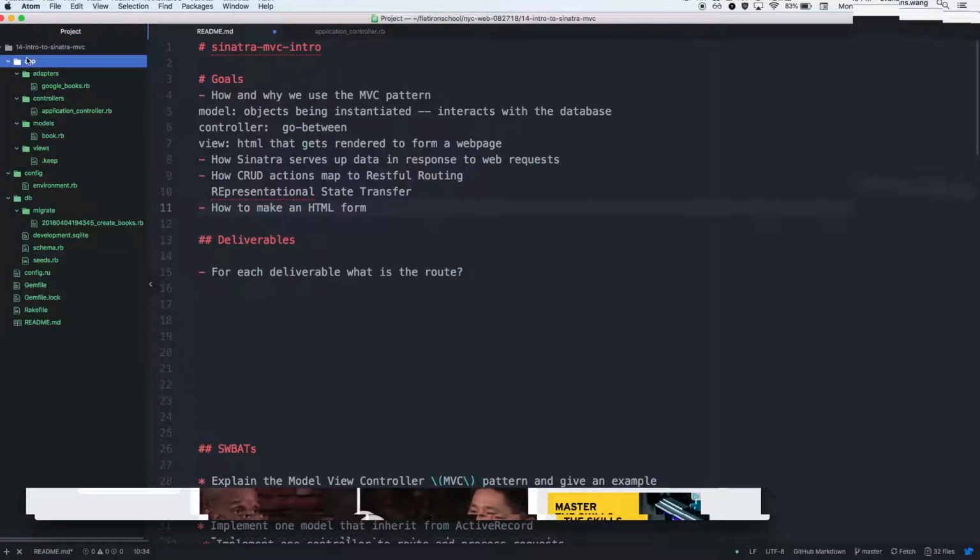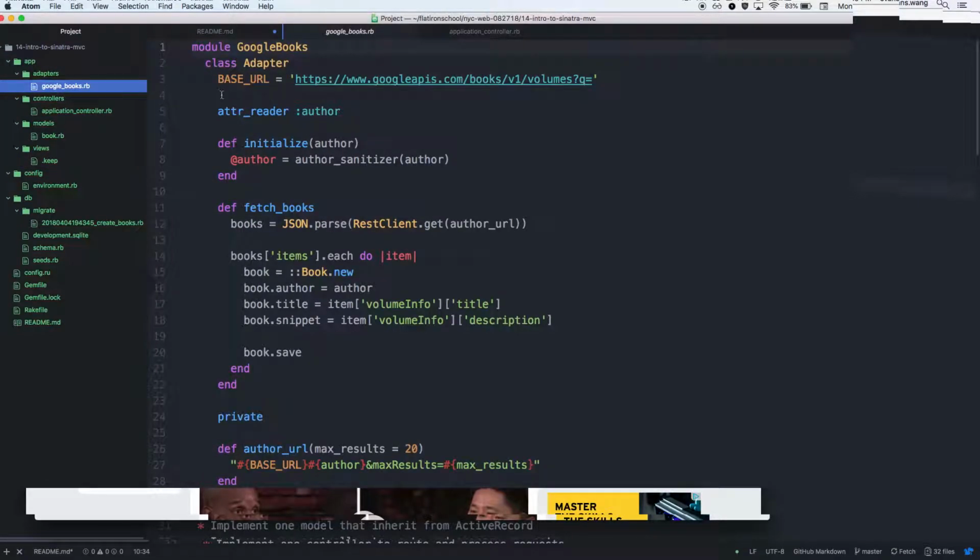We have something under app, right? We have new folders now, right? This new one called adapters. Let's take a look at what it does. It's just a module with the class adapter, and then it connects to the Google Books API, right? Nothing complicated, we did this already. Mike Cheng went over this. It's just gonna initialize with an author.